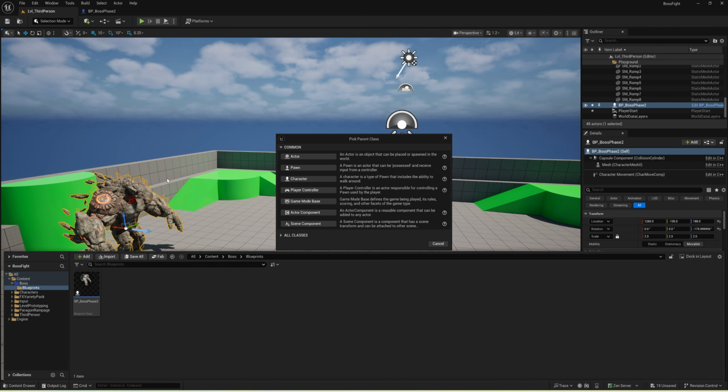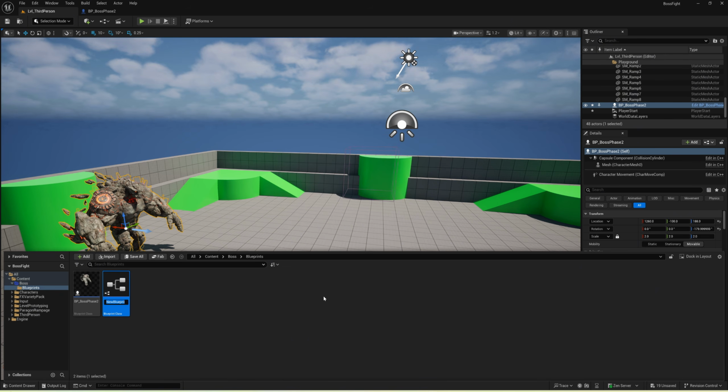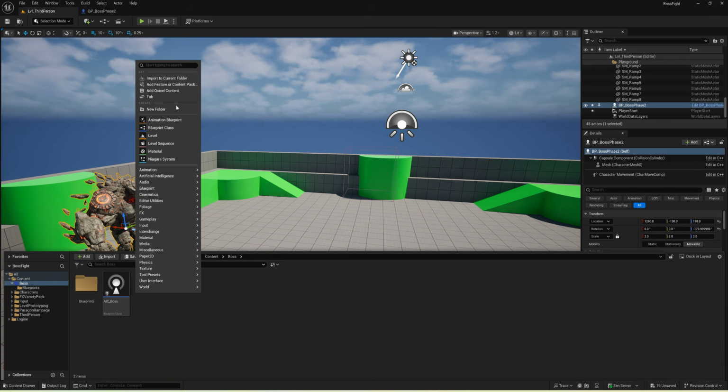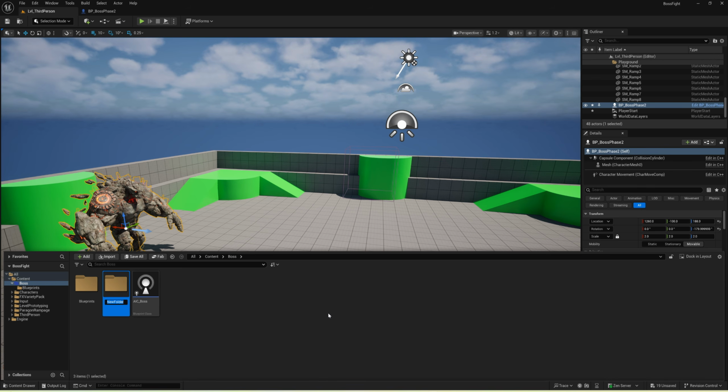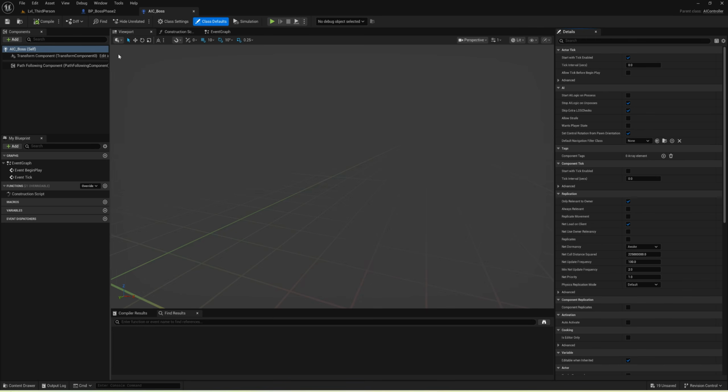So right click on blueprint classes, then go to all classes and search for AI controller. Select AI controller, and name it AIC underscore boss. I'm going to actually move this out of the blueprints folder because I'm going to make another folder called AI, and I'm just going to put this controller in here, just a bit more organized.